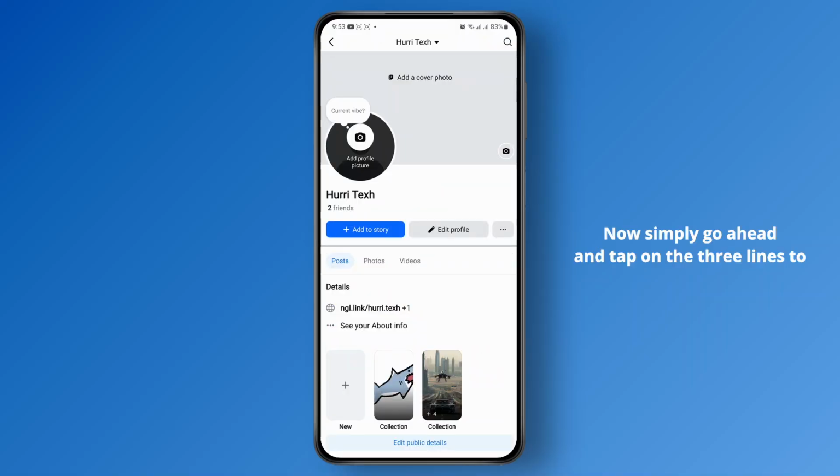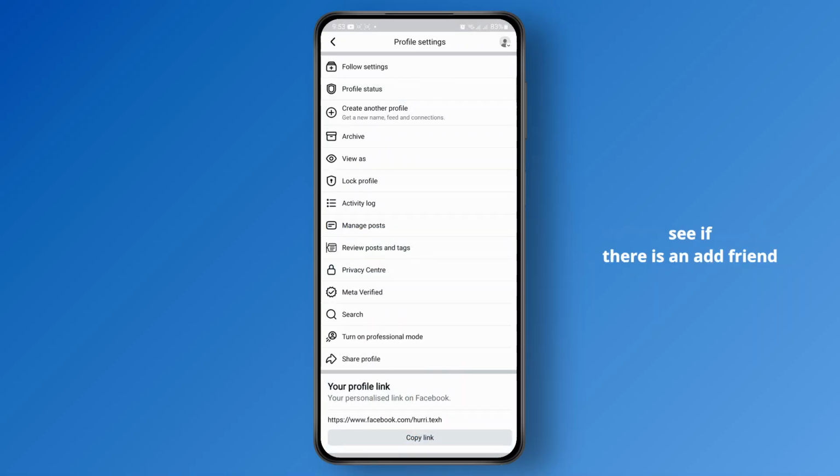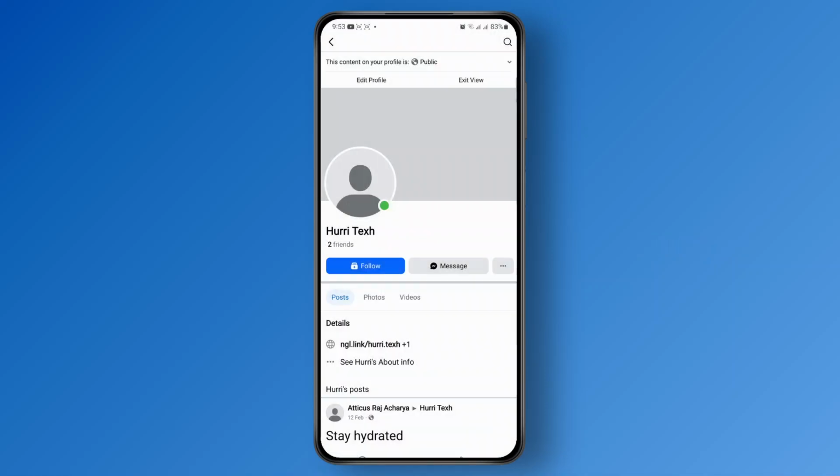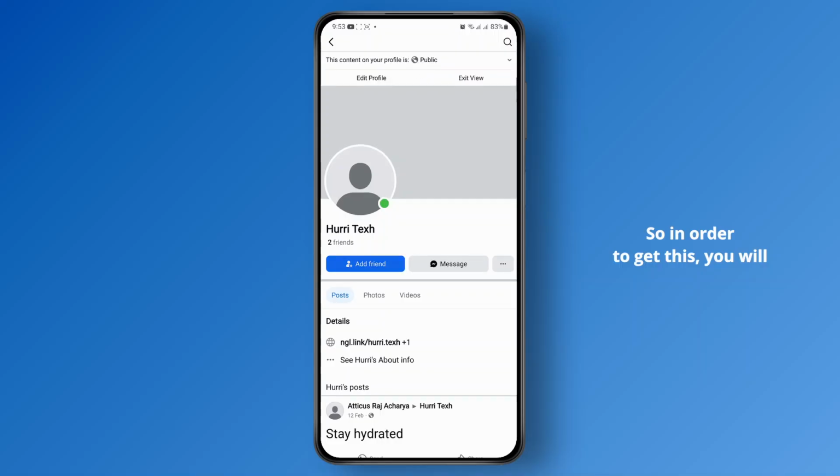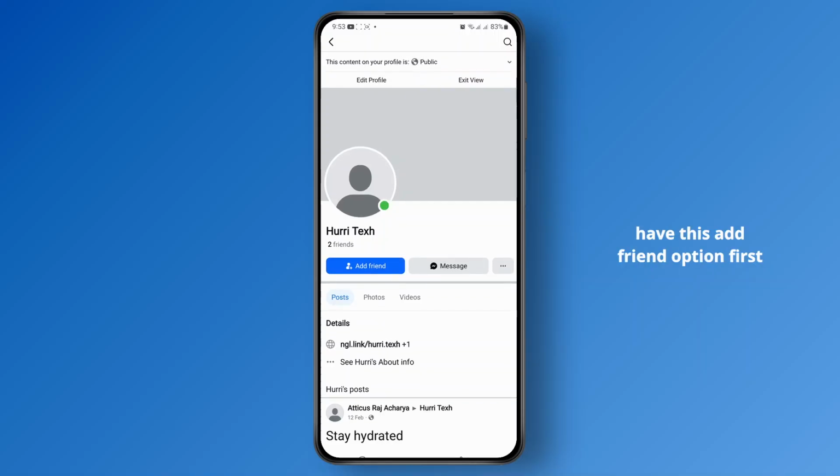Now simply go ahead and tap on the three lines to see if there is an add friend request or follow button on your profile. Tap on view as. And as you can see, I already have this follow button. So in order to get this, you will have this add friend option first.